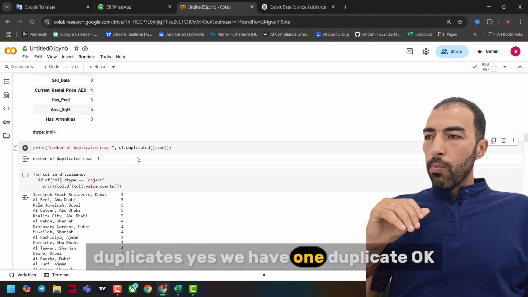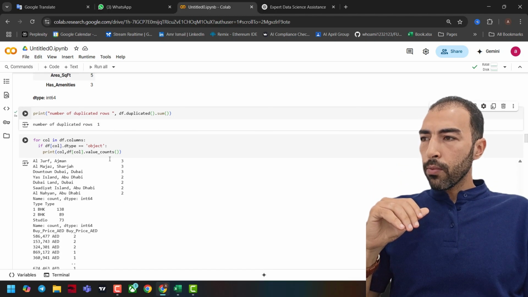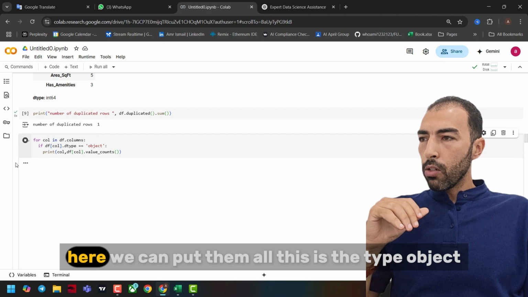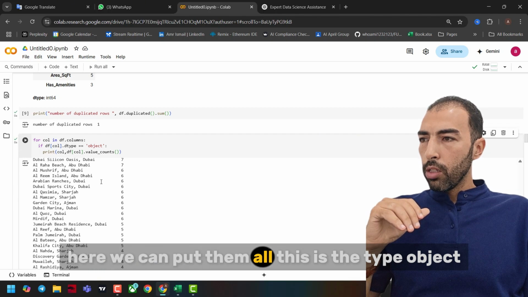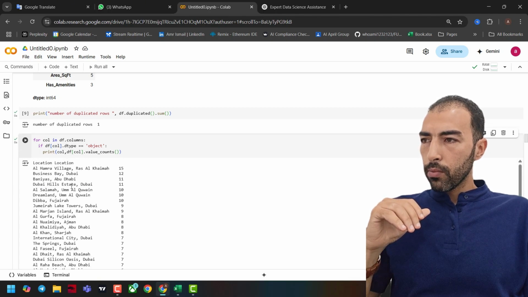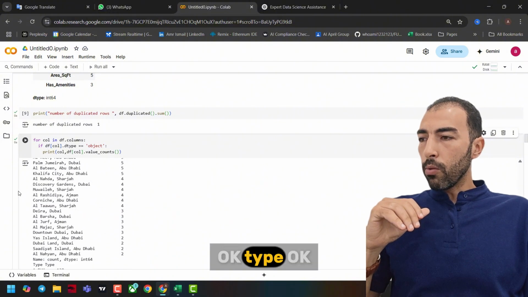Duplicates, yes, we have one duplicate. Here we can put them all. This is the type object.